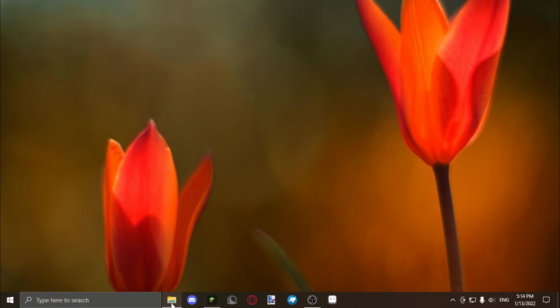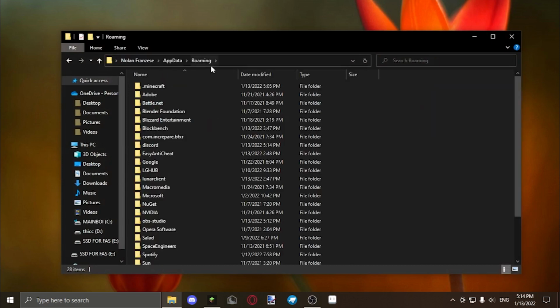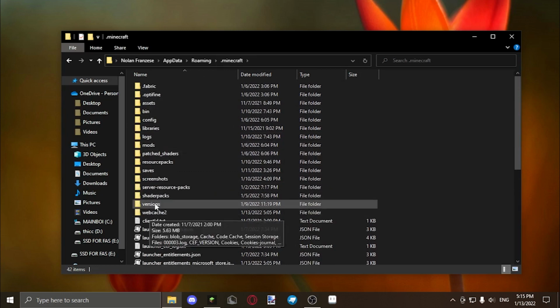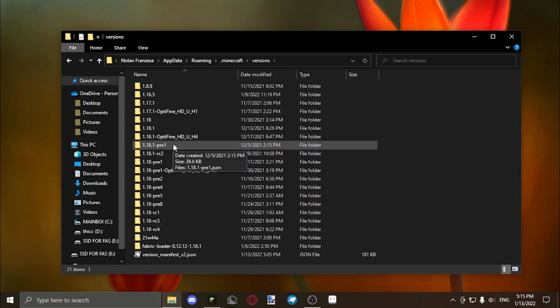The first thing you want to do is open up your files, and then go to %appdata%. In here, it'll have .minecraft. Now, you may have been in here before to put in resource packs or shaders or mods or anything. Basically, this holds your Minecraft versions, right here. Just pick the newest version. It doesn't matter if it's Optifine or not. Just pick 1.18.1 or 1.18, whatever you're making it for.